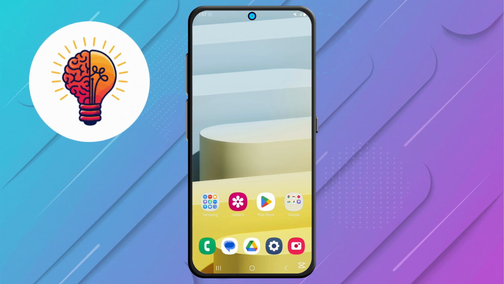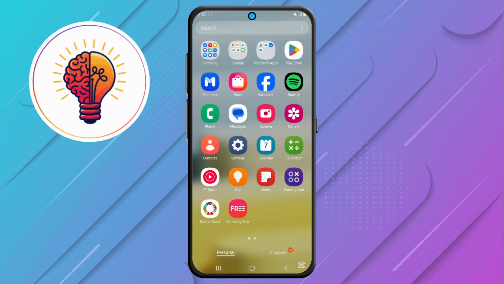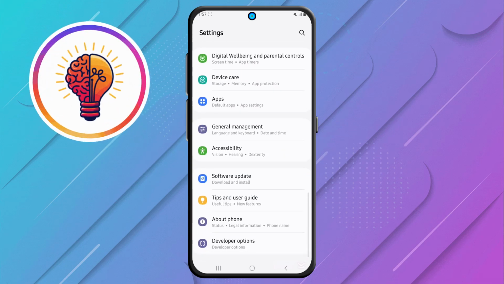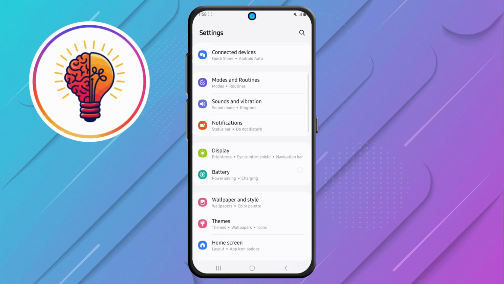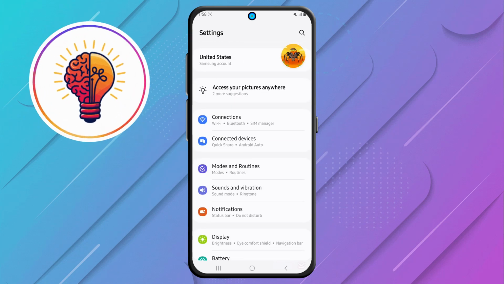A14. Now let's dive in. Step 1. First, unlock your phone and open the Settings application. This is where you can find various customization options for your device, including display settings, security settings, and accessibility features.